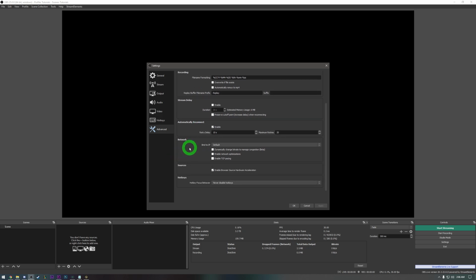Network, this is going to be for people that are running like a network card and have multiple Ethernet outputs, or they're running on a VPN or something. Most people won't need this. You can just leave it at default unless you know exactly what you want here. Sources, enable browser source hardware acceleration. This is something that I usually leave on. I've never really had any reason to turn it off. And then the hotkey focus behavior. Again, I don't use hotkeys, so it's one of those things that I haven't put a lot of time into, so I actually don't really know how useful it is.